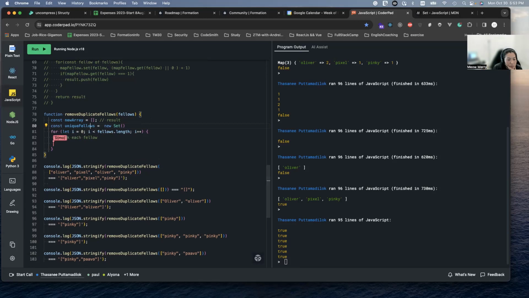So with that, now we're going to use unique fellow. If is your condition, right? Unique fellow has what? How to use the dot has method. Yeah, and we pass the element. How do we use each element, like each fellow?